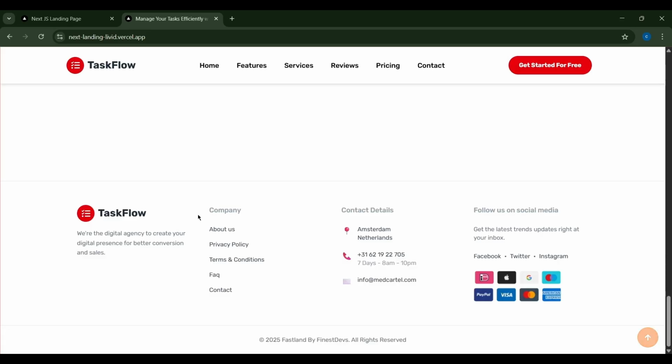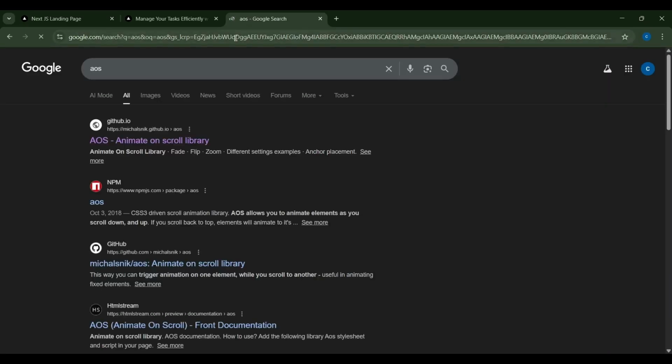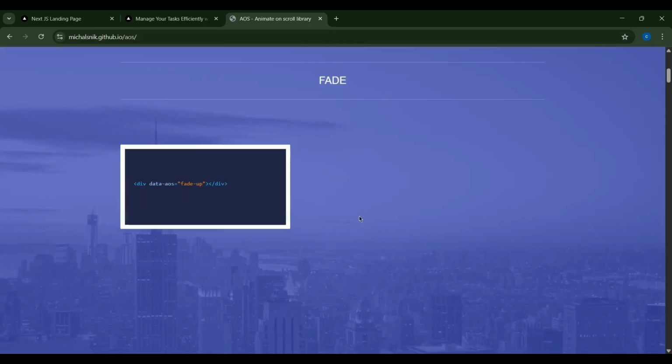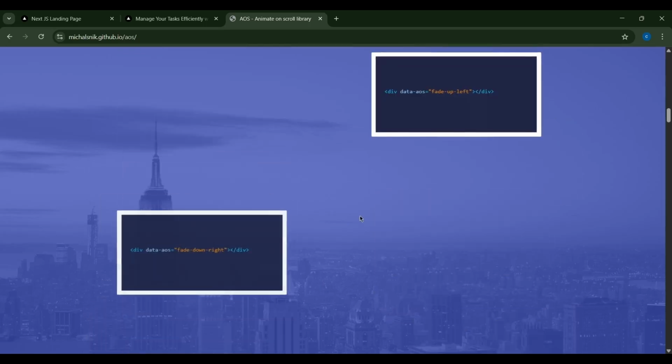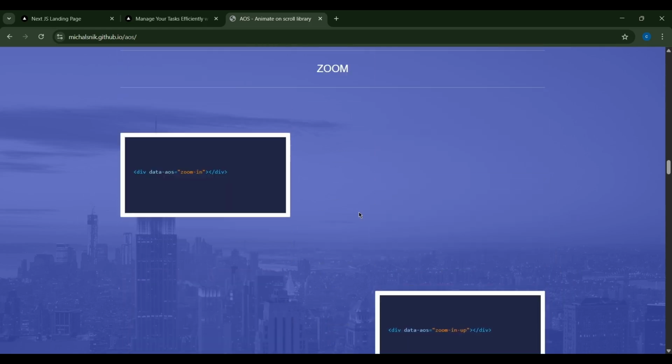So to add this animation, we are going to use a third-party package, and the package is AOS, Animation on Scroll. It is a very popular and easy to use library to add animation in Next.js project. So if I go to their github.io page, here if you scroll, you can see they have different types of animation: fade up, fade left, fade right, fade down, flip animation, zoom animation, and much more. And the cool thing is you just need to add this data-aos property with the animation name, and it will do all the work. When you are in the view, it will automatically trigger the scroll animation. So it's very easy to use.